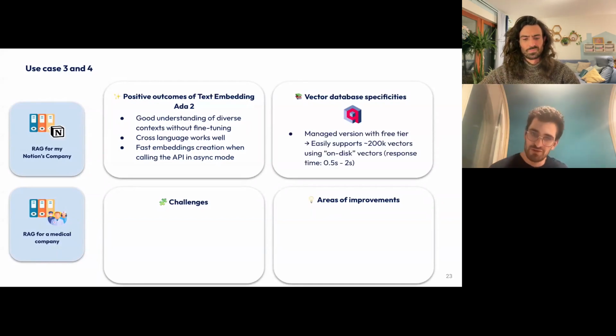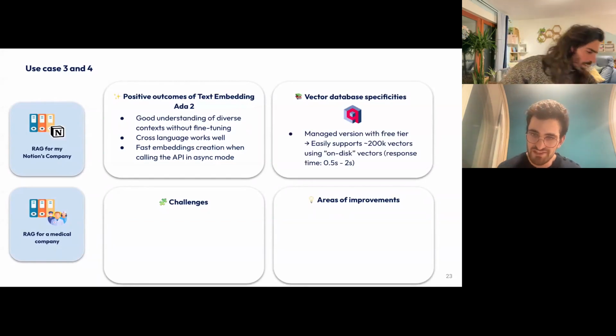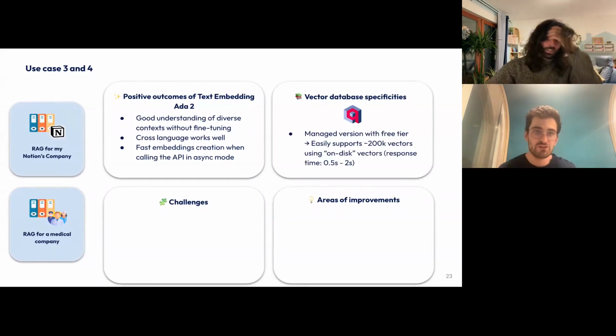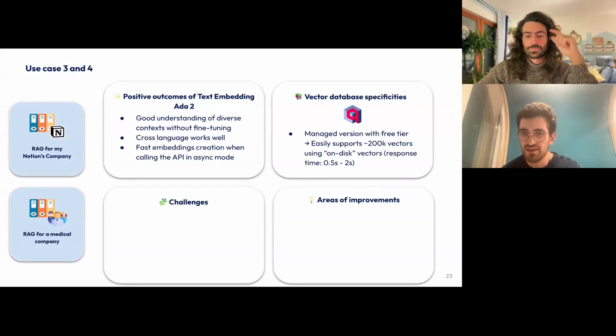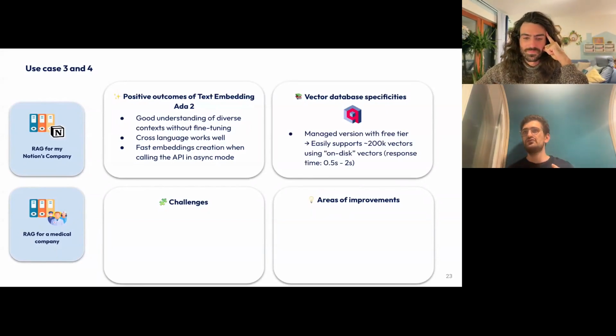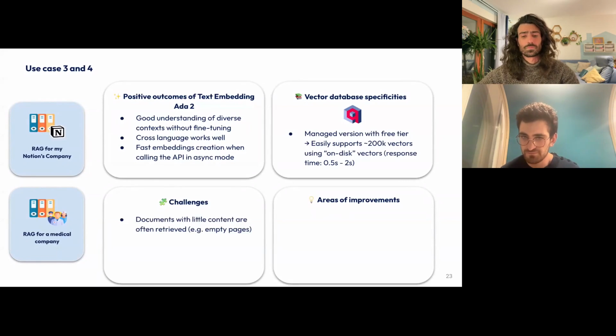Again, here we use Qdrant mostly to leverage the free tier. They have a free version, so you can pop it in a second, and use the feature which allows you to put the vectors on disk instead of storing them on RAM, which makes it a bit slower. You can easily support a few 100,000 of vectors, with a very decent response time.